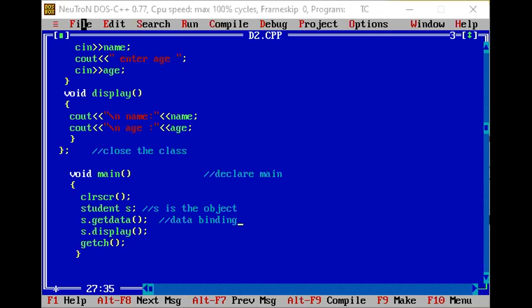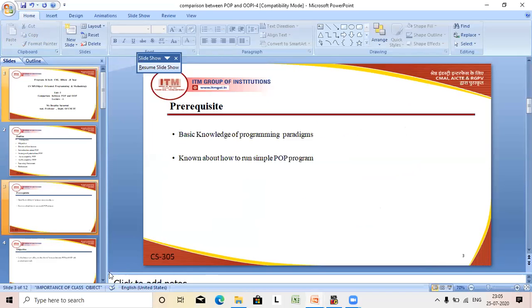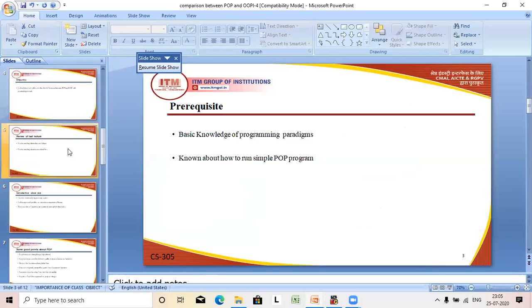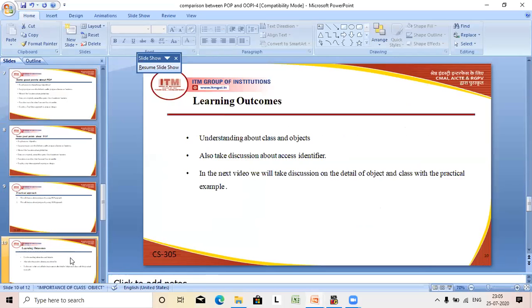Now, students, next we'll share our PPT screen here. On that screen, we have taken so many points about it. So at last, we're going to conclude the task, and I'll take some learning outcomes. In those learning outcomes, we can say that it's about understanding the concept of class and objects, and it also takes some discussion about access identifiers.